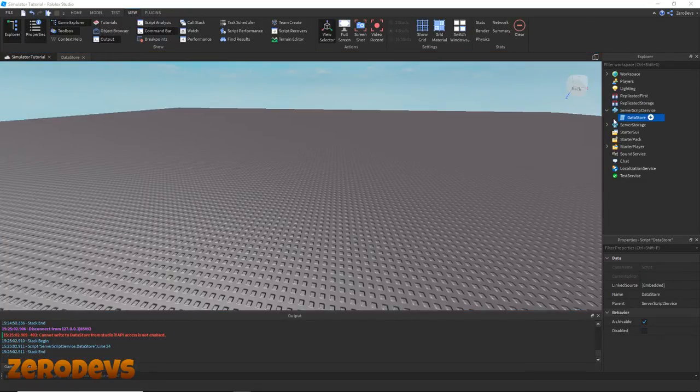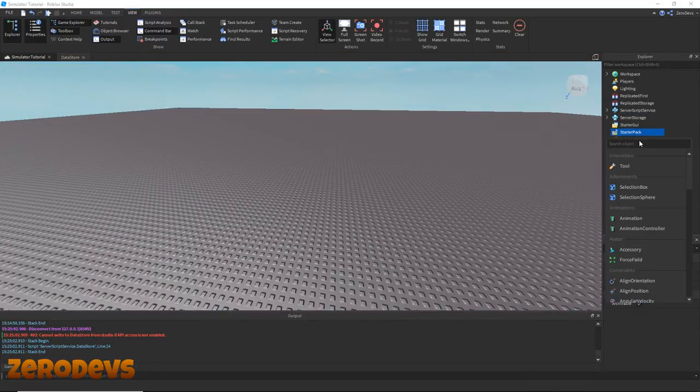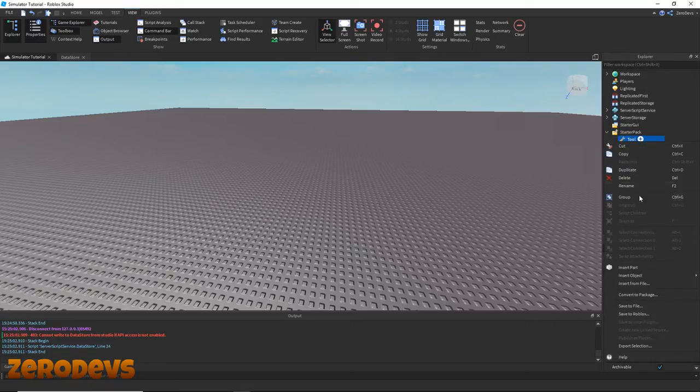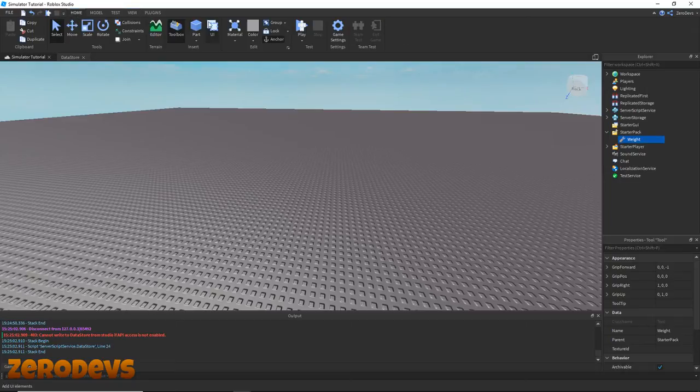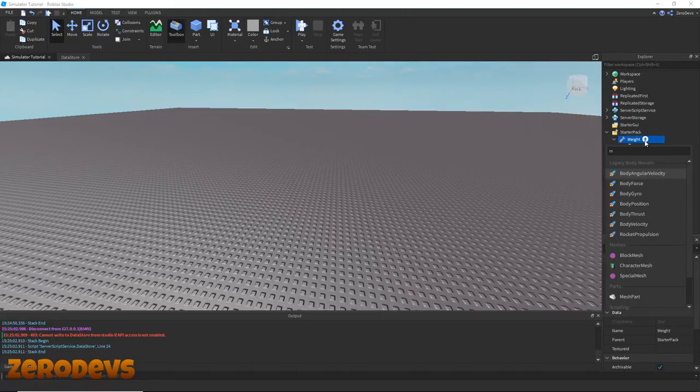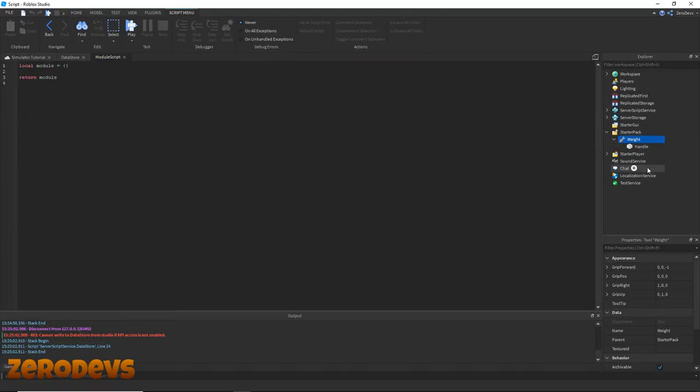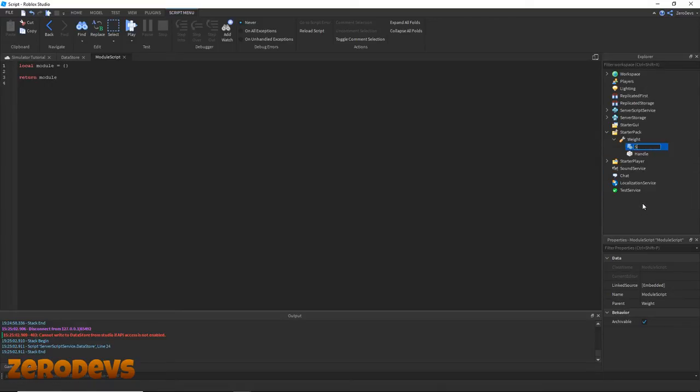So now for our tool. You're going to want to insert a tool into the StarterPack and then name this Weight. We are now going to insert a new part, put it in the tool, and then rename that Handle. Now what I'm going to do is insert a module script, and we are going to name this Settings.